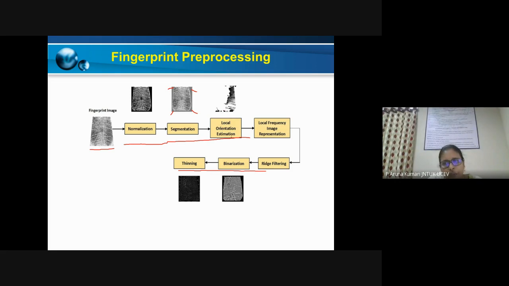Then, in the fingerprint we have different lines, and we can extract the orientation of these lines. Once we have done the orientation, frequency and ridge filtering, you go for binarization. We have to get only the binary image. Each line width will be more than one pixel, since all images are made of pixels. But to extract these line features, you have to bring the line width to a single pixel. That is called the thinning process. Once we have performed this pre-processing, the fingerprint is ready for feature extraction.